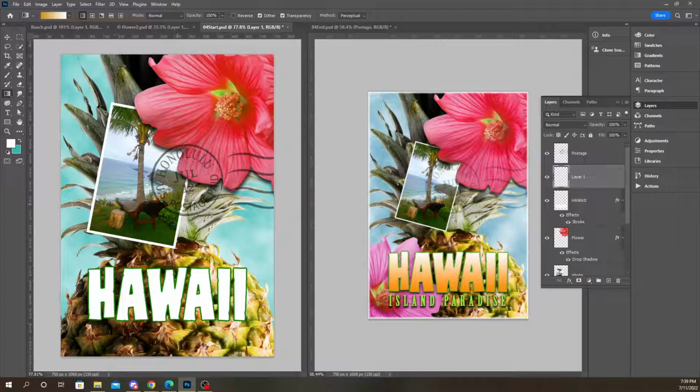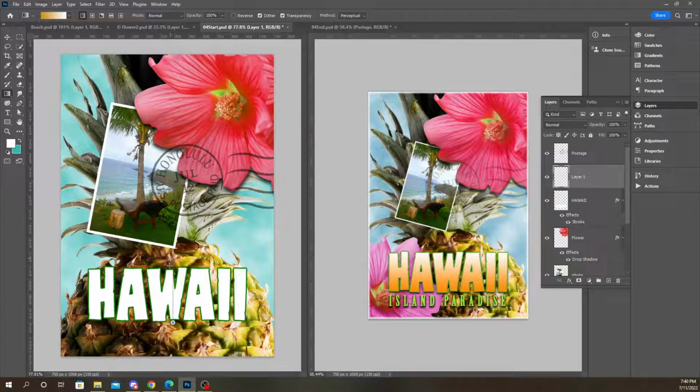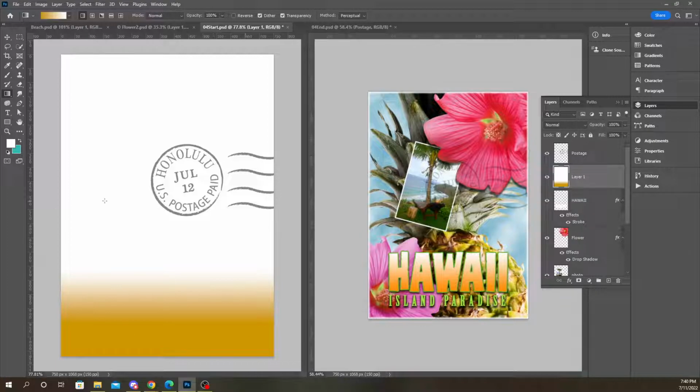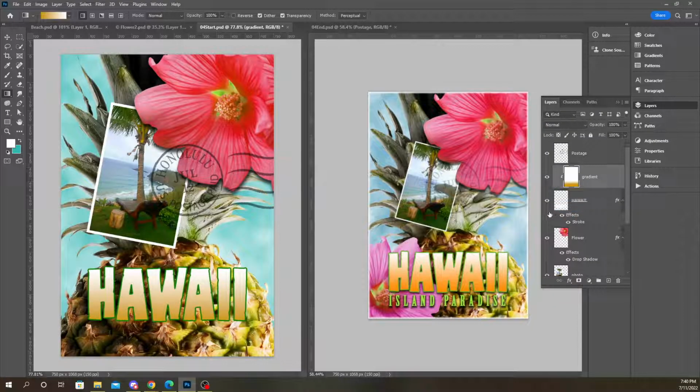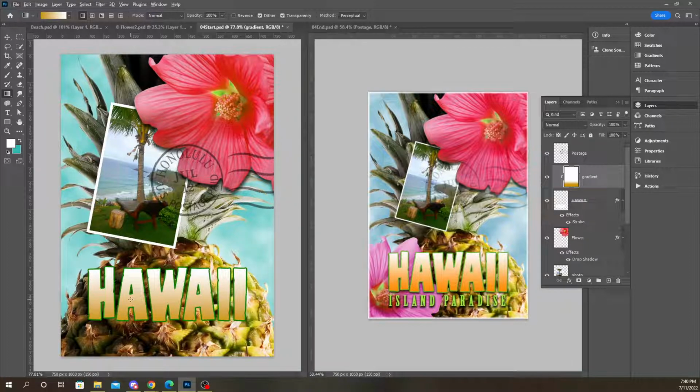And then with the gradient tool, I'll just click and drag from, I guess, the top of Hawaii to the bottom of it. Actually, let me go from bottom to top. You can see that it fills this whole layer, layer 1, that I just added on top of Hawaii. Let's call that gradient. It added it to the whole layer. So what we want to do is right click on it and say create clipping mask. And now it only shows inside Hawaii.